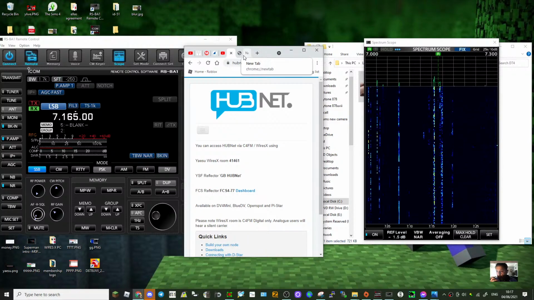So I'm going to have a little tune through, see what I think. But your connection to HubNet is excellent. Now, did you say you were going via a repeater? I think you did. And which repeater was that? Or it could be a gateway. I know there's several gateways going into HubNet.